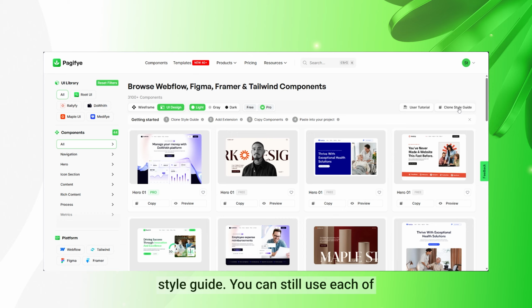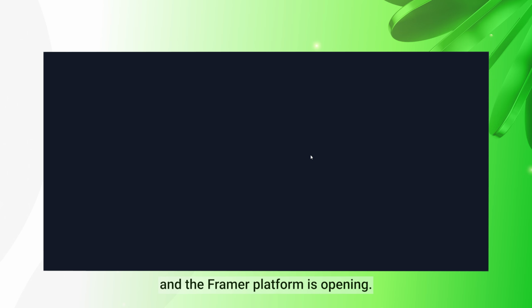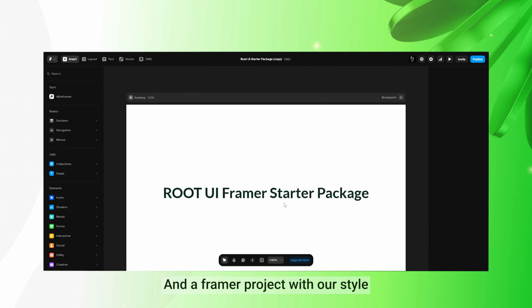You can still use each of our component without using the style guide, but the style guide will help you to keep it aligned, organized and responsive. So let's click here, choose one of our component library, click Framer, and the Framer platform is opening. Click copy, and a Framer project with our style guide attached opens successfully.